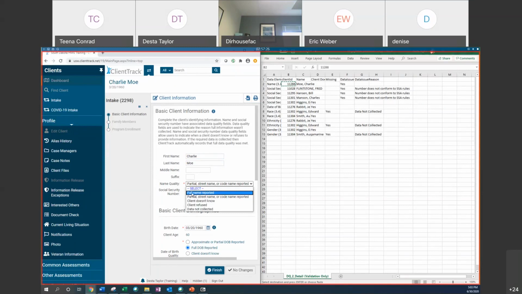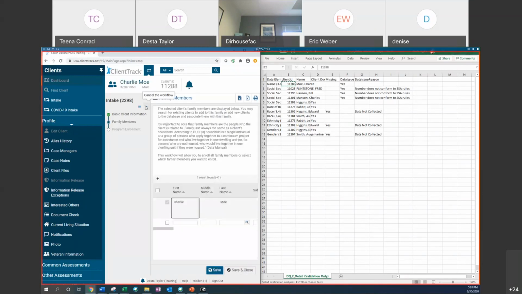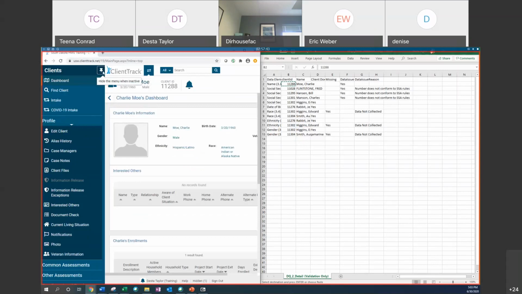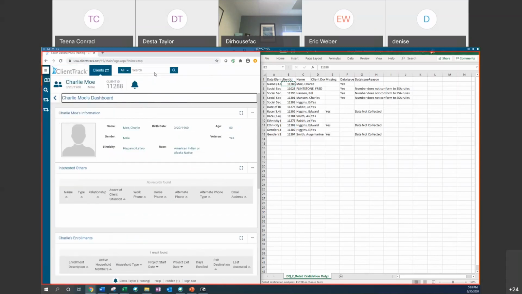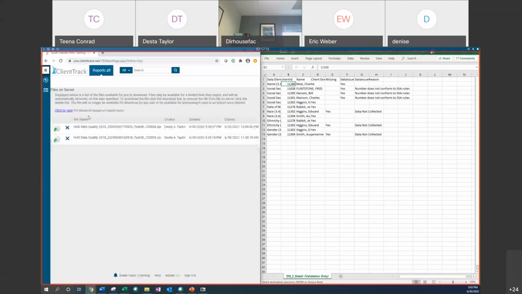So in order to fix this, we would want to confirm that Charlie Moe is still his full name reported, and we can change that and then hit finish. All right. And it's going to take us on in the workflow, but we don't need that. Okay. This is the time too where I like to minimize the screen. So then let's go back to the report.